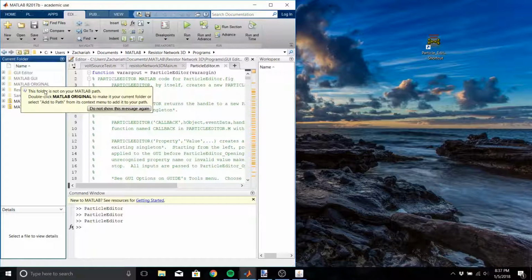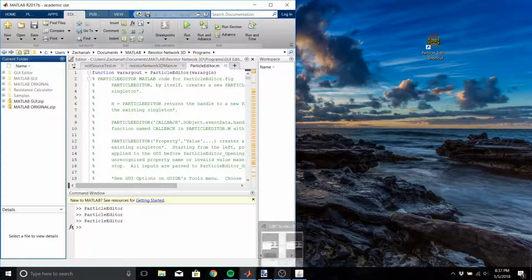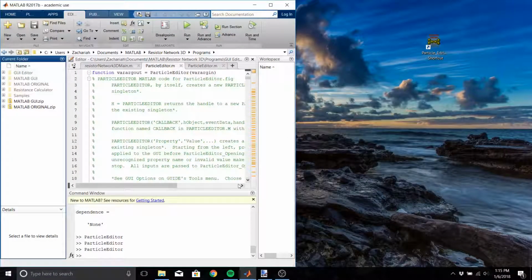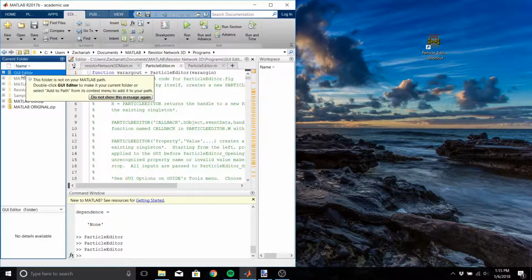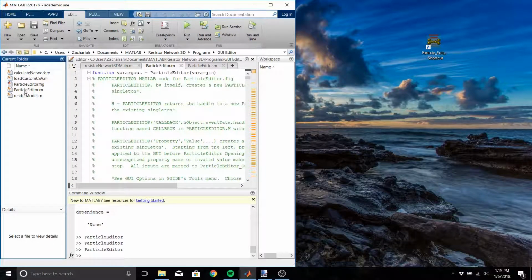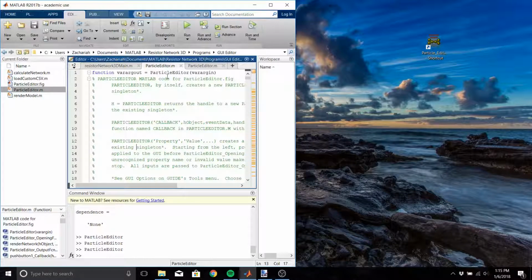So now I will take you through a simple step-by-step instruction of building a network and calculating its resistive properties. We will be doing a very basic example and then going back to explain some of the other functions and features available. To start, open up your MATLAB GUI zip, go into GUI editor, open particleeditor.m, and run the file.